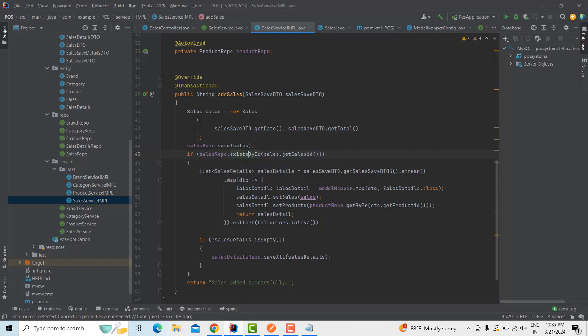So repo exists by ID. The sales ID that is coming here, we get the ID using get sales ID, then open and close brackets. We have a list, because we have to pass the details to the front end in DTO format. So we write here list of sales details, and we have to create the object. This sales details gets the object sales save details. You get sales save details.